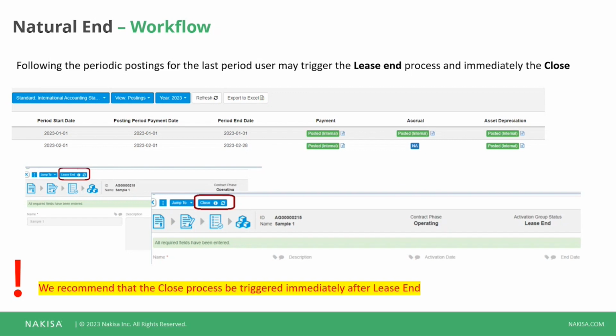So the important part here is that all the periodic postings are posted. And once you do that, you will see, and most of you are aware, that once everything is posted, the lease end button becomes dark blue from the light blue before, so you can go ahead and perform the lease end. Once you enter the end date for the unit, you can, of course, perform the close.